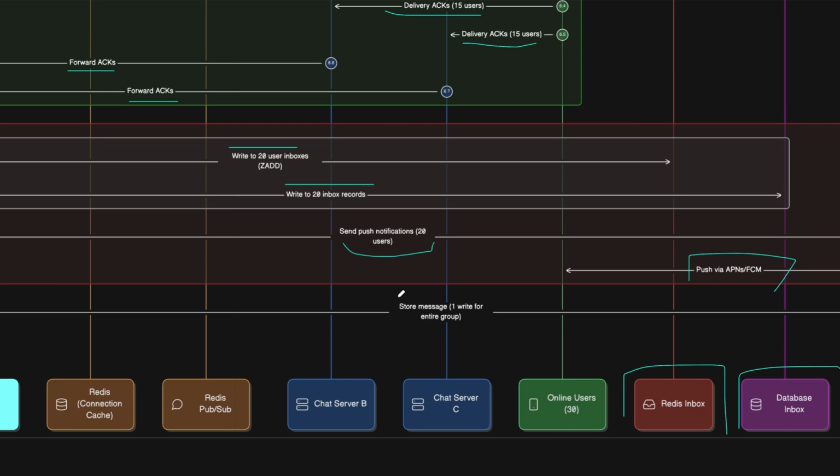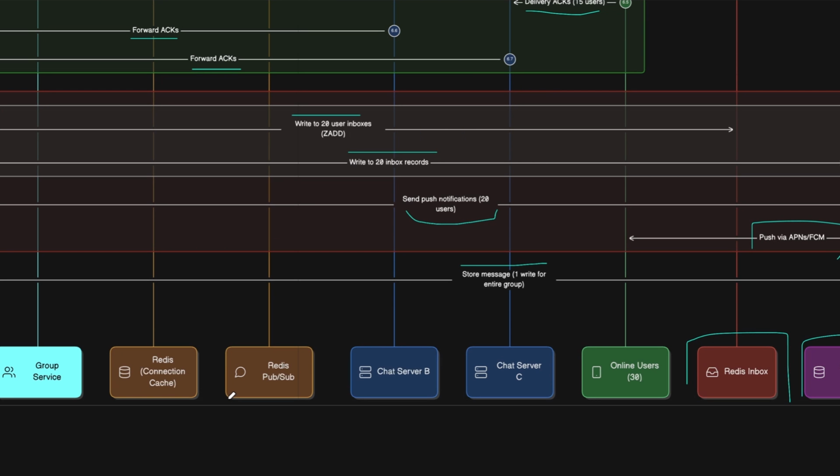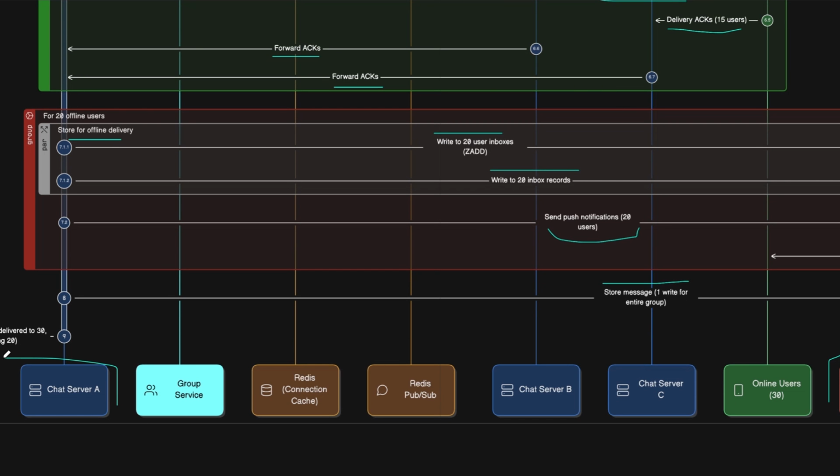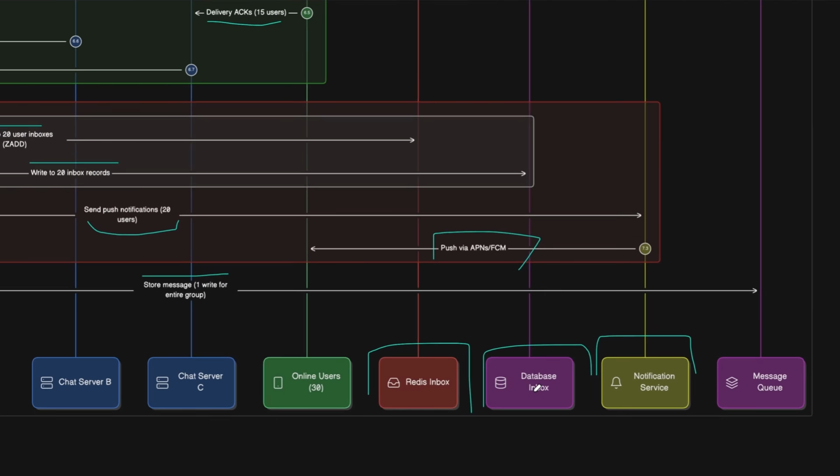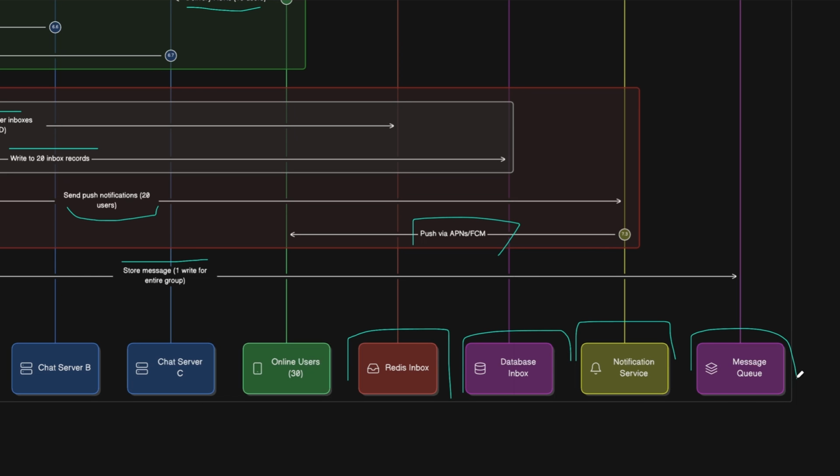So this way we are just storing the message once. We are doing one write operation from chat server A, which received the message from the user, to the message queue. And then the message queue writes this to the database. So eventually it is just one write operation per message.